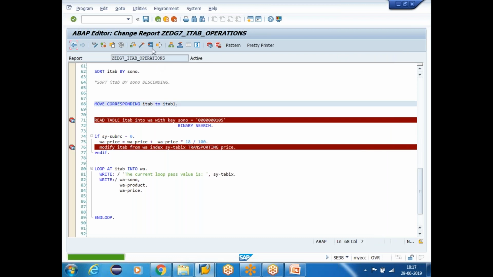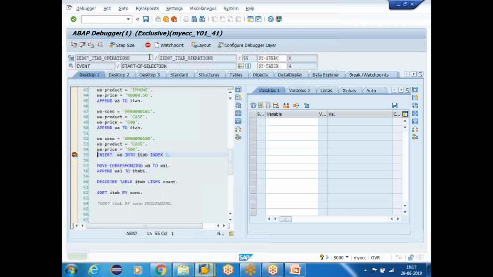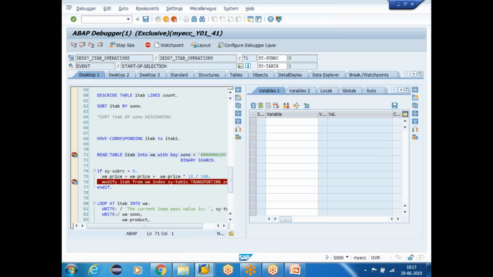Now we'll do the debugging again, go here and press F8 and come here. Now you press F5. Guys, see, that's the impact of sort. Descending also doesn't work, guys. Really, this is the first time I have observed this. So when you do the descending, it doesn't work. Your read table with binary search doesn't work. Always sorting with ascending order is the perfect answer, guys.